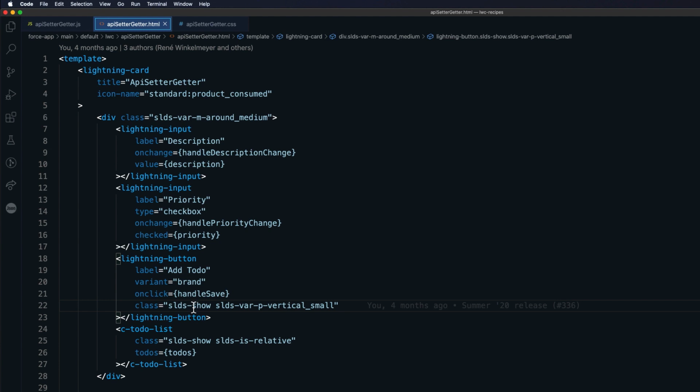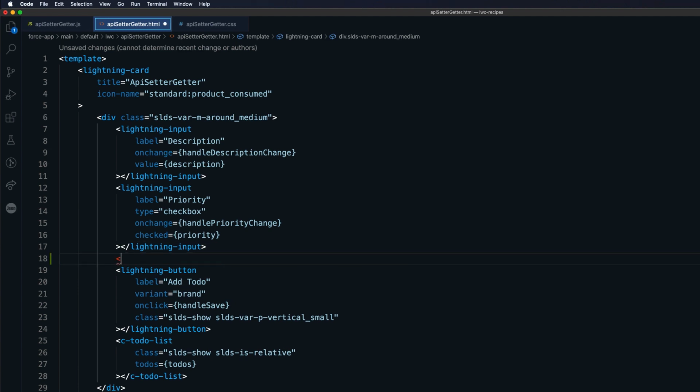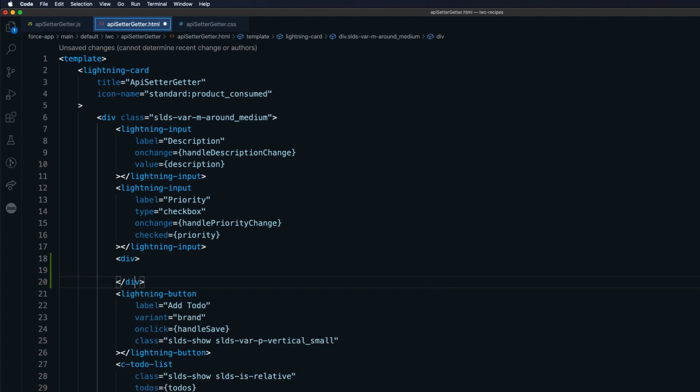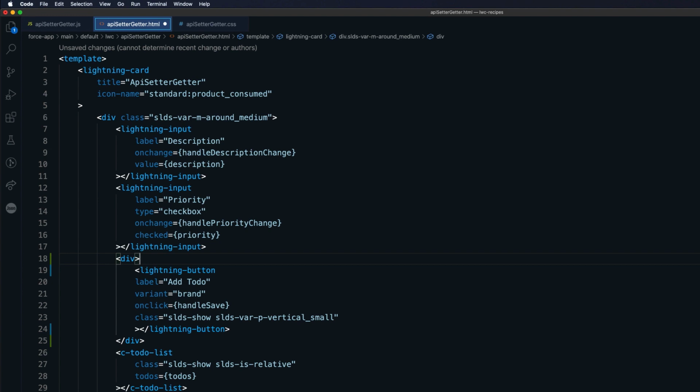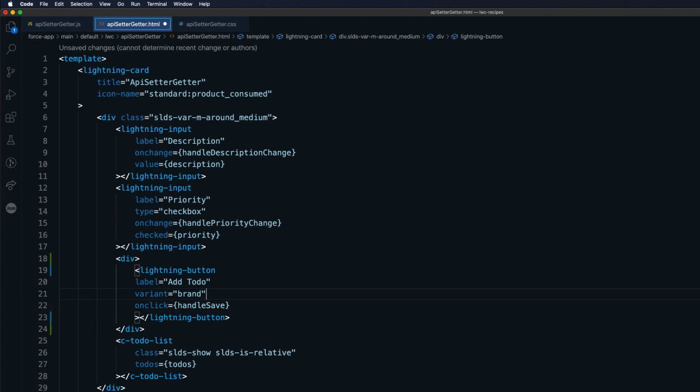But the problem is that we need the lightning button to not be block-based, but we need something block-based. So the easiest way to solve this is just to apply a div around it. So let's do that. Okay, and then I'm going to grab the class that we've applied to the lightning button and pop that into my div. It's already block-based. Divs are block-based. So I'm just going to keep the padding.